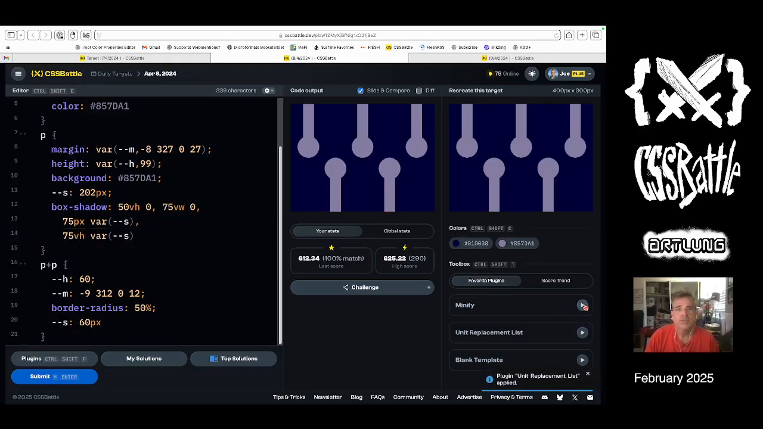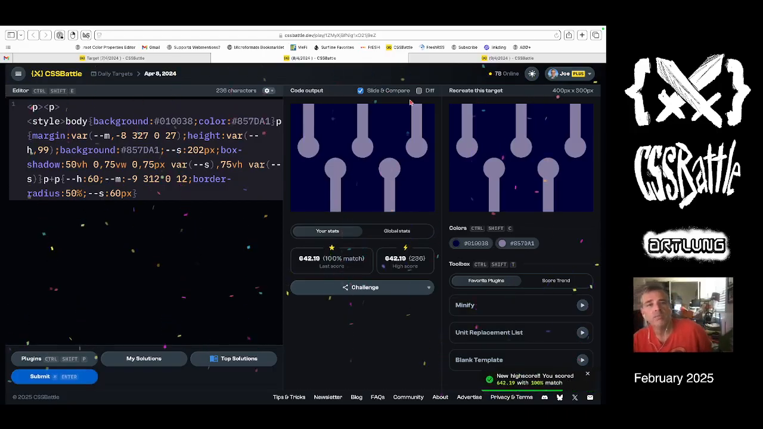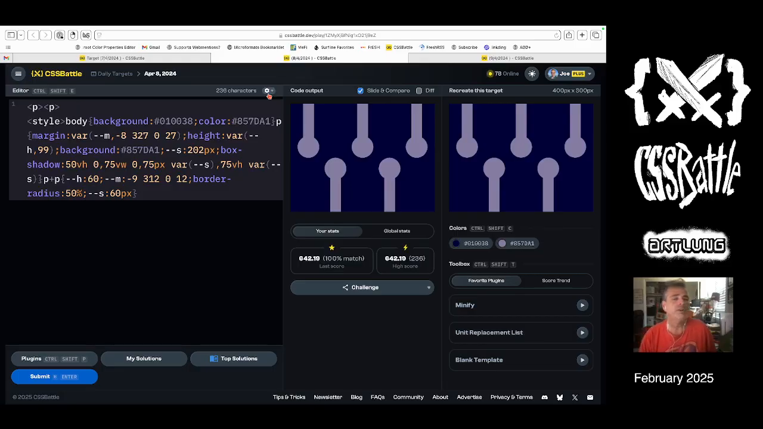Let's unit replace and minify and submit. And that's the end of this particular interesting little challenge. I don't know what to call that shape. And this is a better score than I've gotten in the past. I'm sure I did this with background gradients, radial gradients and some linear gradients, or yeah.